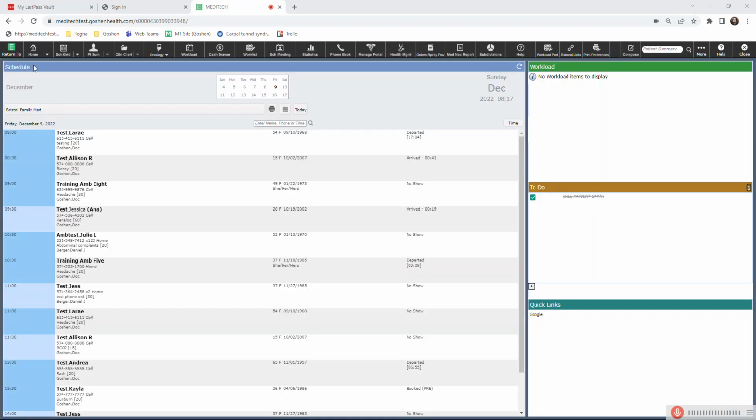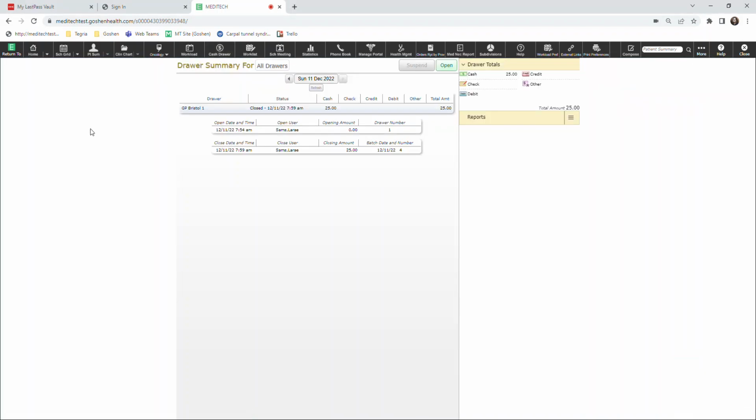You have entered on your home screen. Let's begin our day by opening our cash drawer. Go to the navigation bar and click on Cash Drawer. I have been in this drawer earlier today. I closed it for the purpose of this video. In order to open your drawer, please go up and click on the green Open button.